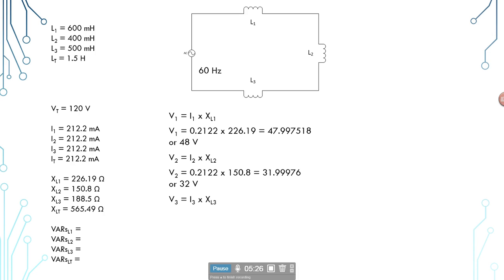The voltage drop at our third inductor is equal to I sub 3 times X sub L3. So our 0.2122 times 188.5 gives us 40 volts. Now, because we do not have any resistors in this, we can simply add it up, and if you'll add them up, you'll see we do reach that 120 volts. When we start mixing resistors and inductors in, all of our quick checks once again go out the door when we cannot use them.